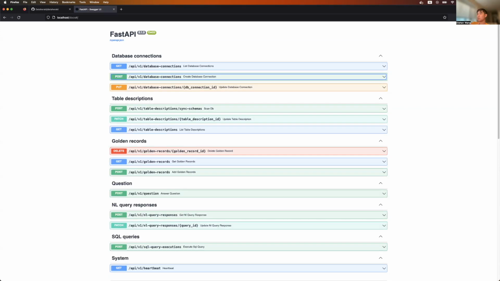Cool. So I have just filled out all of the database credentials for my database connection and added it using the POST endpoint. I have also copied the ID of the database connection once it returned a response to me. You can also find the ID by going into your MongoDB database locally.